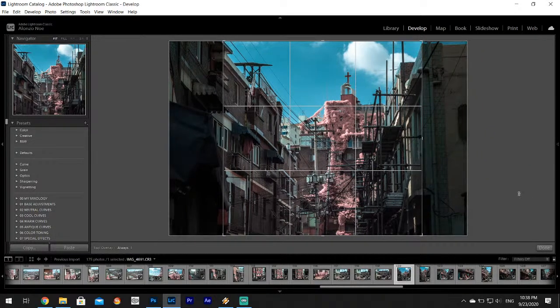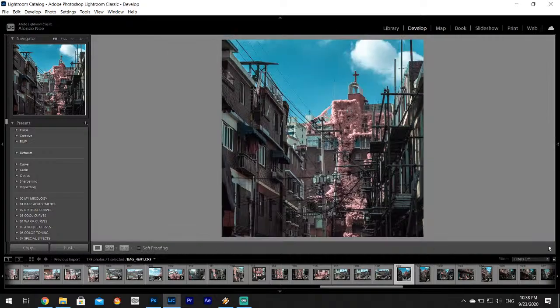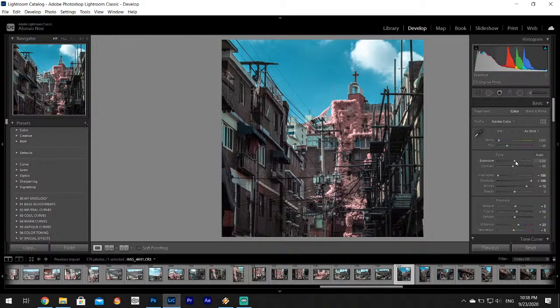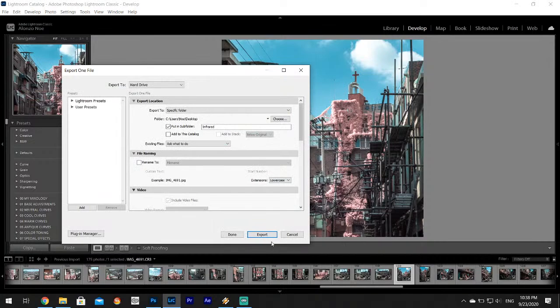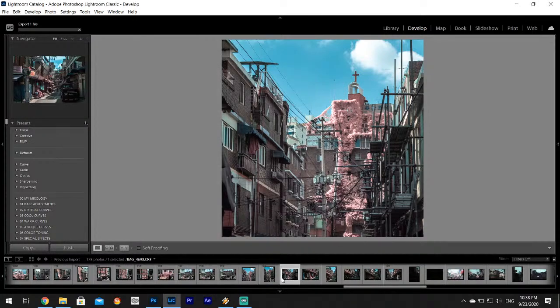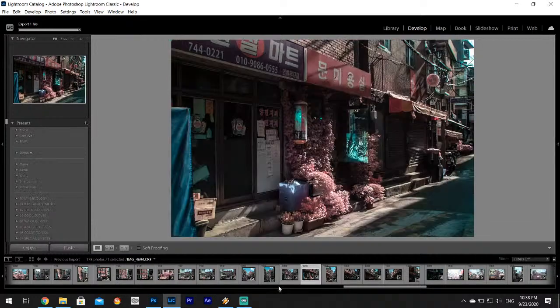Yeah, that's good. And do a little photography stuff with the rule of thirds, even though I'm not really into that. But bam. Yeah, this one's cool. This is really kind of rad. Actually, I like that one also.